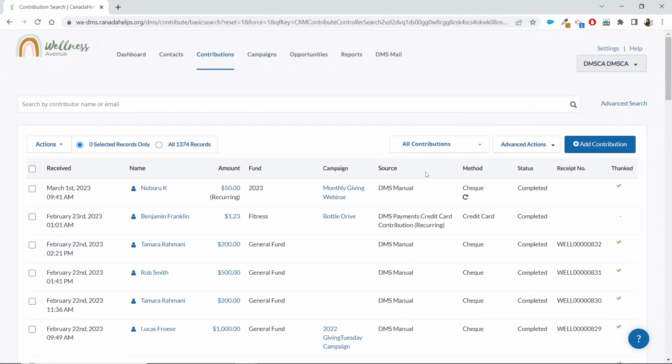Just to note that unlike your contact list, the main contribution screen will always list the most recent contribution towards the top. On this main screen, you can also see some basic information about each contribution, including the date received, the contact who made the donation, the gift amount, the DMS fund that it's been assigned to, any campaign that it's associated with, if applicable, the donation source, the payment method used, the status of the gift, the tax receipt number, if one has been issued, and whether or not you've thanked the donor for the donation. For these last two items, we'll look at them more closely in our tax receipting webinar.